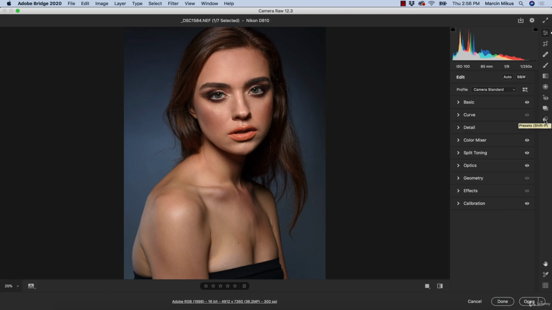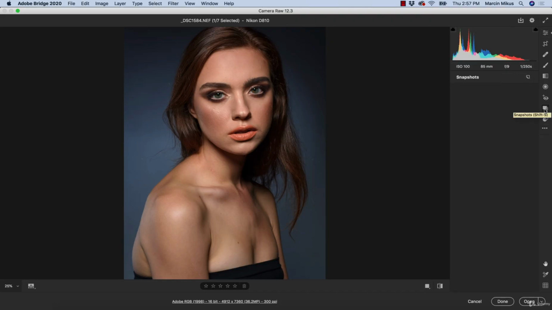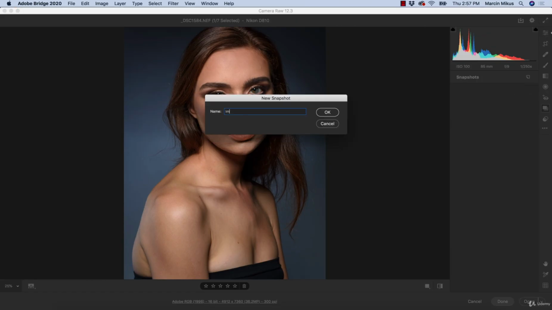We have also snapshots and presets. So before these two were panels, and finally they were removed because they don't serve a really useful purpose in adjusting the image. Snapshots allows you to take a sample of the image. So for example, when I open this, I want to save some snapshot here. I will choose this. I can save this as image 1.